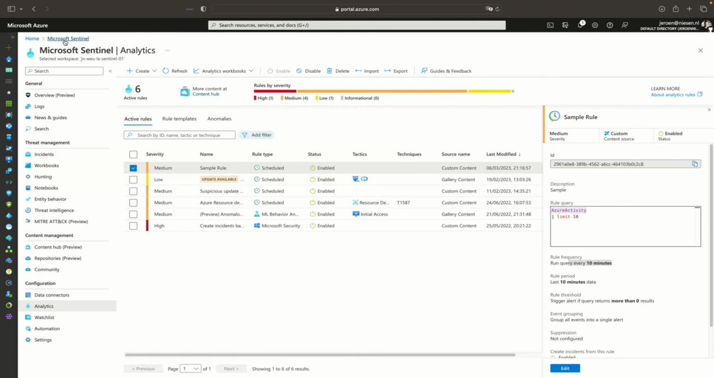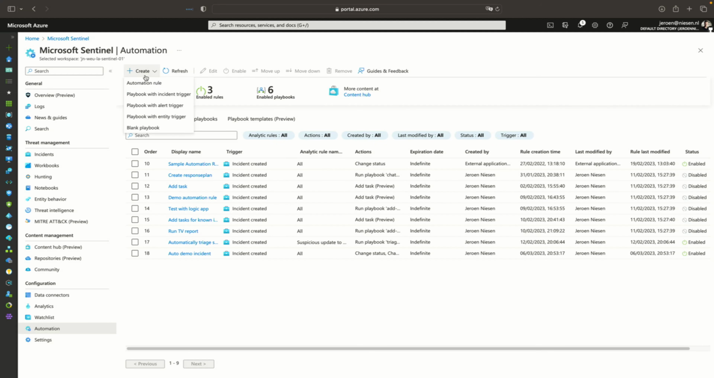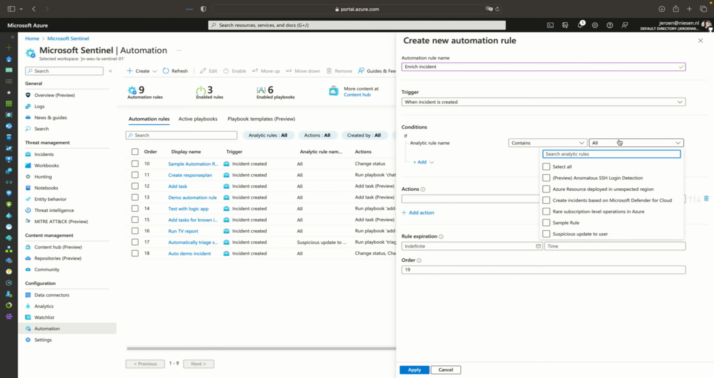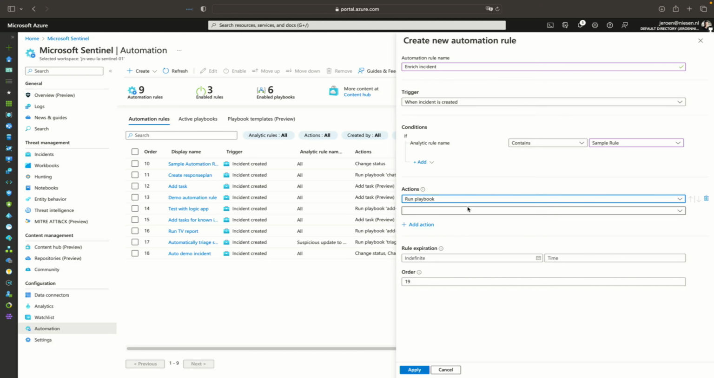So if I now go back to my Sentinel workspace and go to automation, I can create a new automation rule over here. I can call it enrich incident. It will trigger when the incident is created, and it will be executed for the sample rule only. The action that I would like to execute is run a playbook.